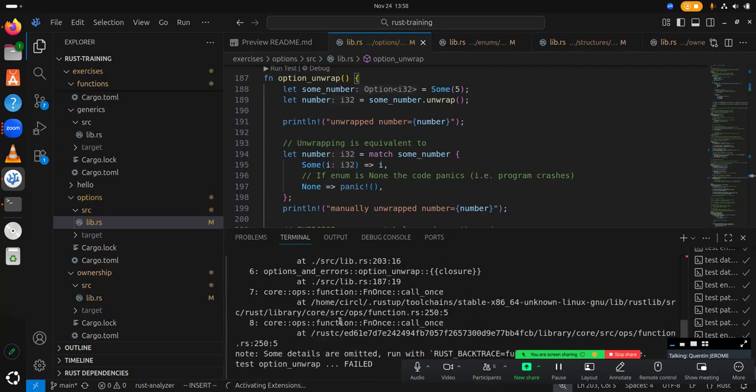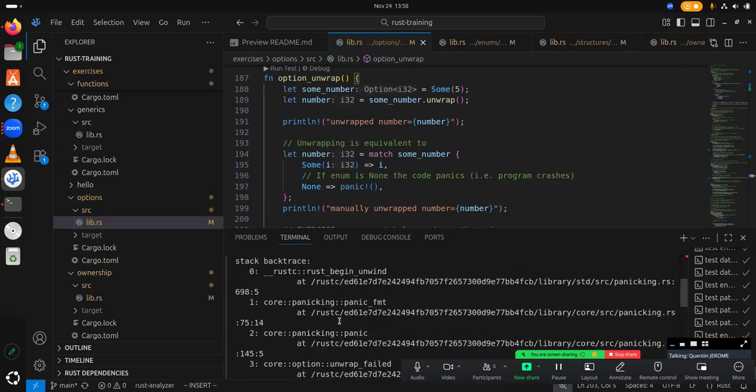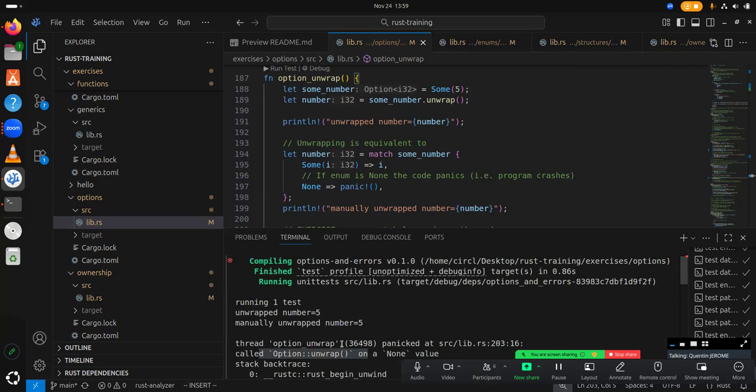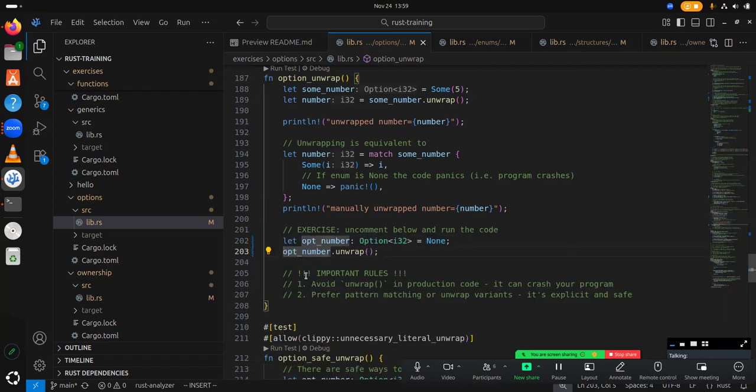Boom. Big stack trace telling us that we unwrap on a known value. So important rules: avoid unwrap in production code as it can crash your program, and prefer pattern matching or unwrap variants. One nice unwrap variant is, for instance, unwrap_or.